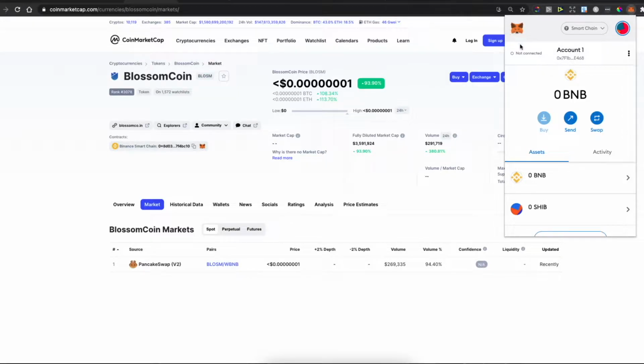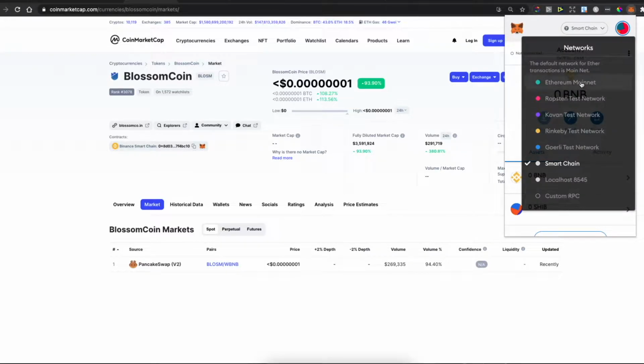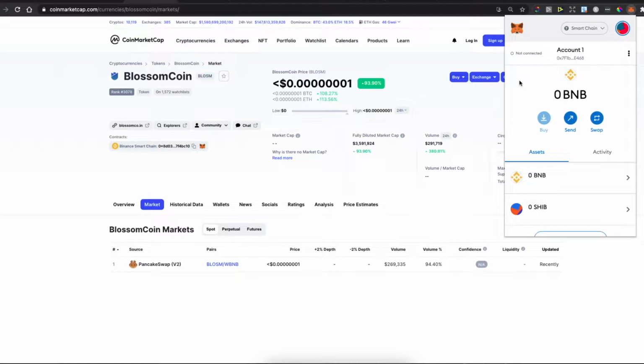Once you add it, you need to put in your 12-word recovery phrase and you should see a window similar to this. The second step is to add the Smart Chain network, because by default it will not appear. I will leave the video in the description below showing you step by step how you can do that, and believe me guys, it will take you less than a minute. It's really easy. And once you have the Smart Chain network, be sure to select it.